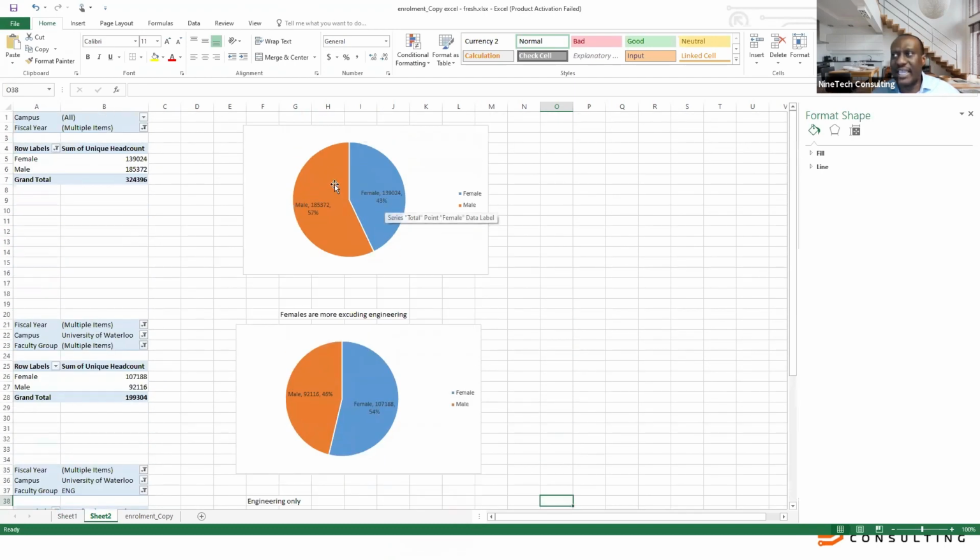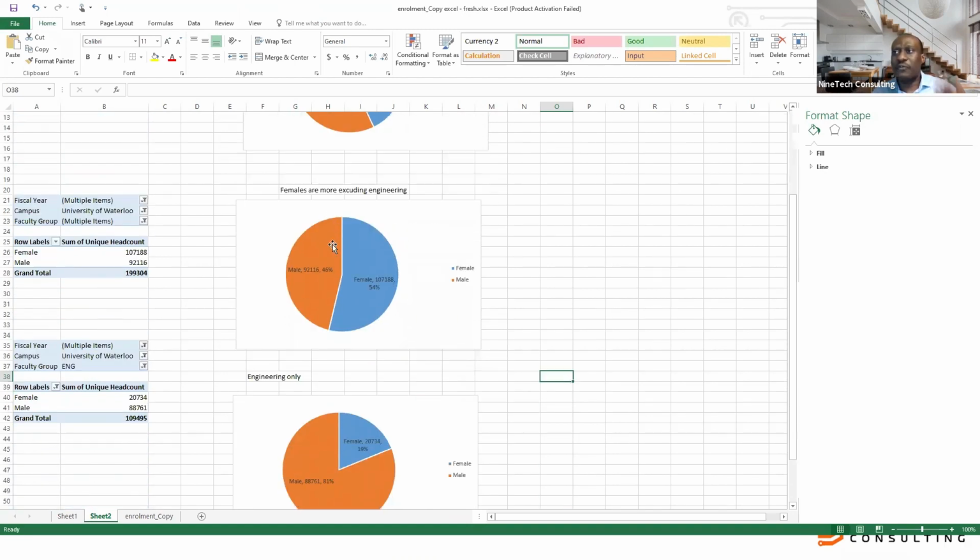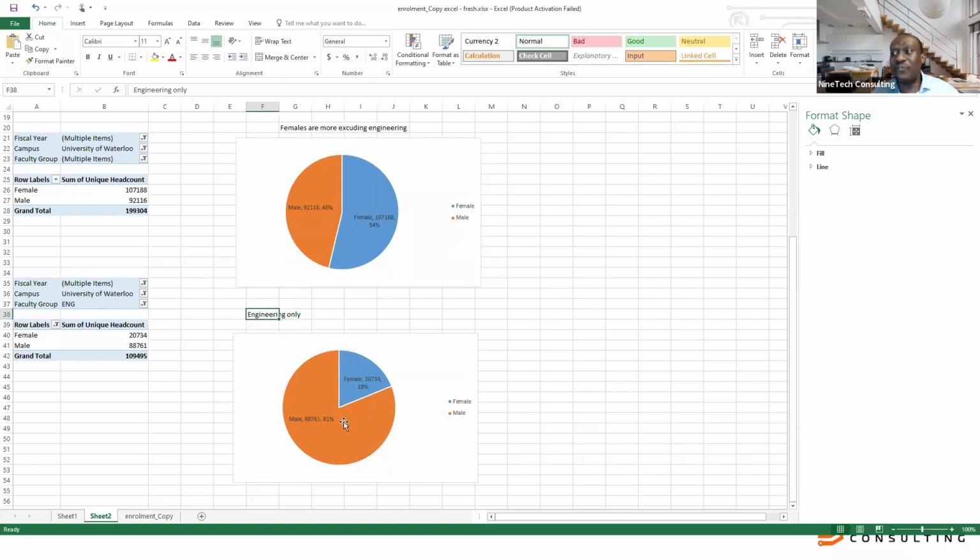So this data here is for every course in that fiscal year, and we find out that we have 57% male enrollment. If we look at it without engineering, we have 54% female enrollment. The females are actually enrolled more in the university if we are not considering engineering. If we focus on engineering only, you find out that we have 81% males. Management can use this data in different ways. Okay, we want to get more females into engineering, or why are females not enrolling? There are different ways that you can use this.